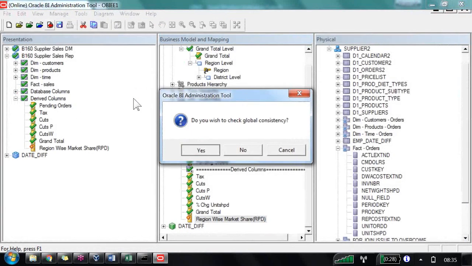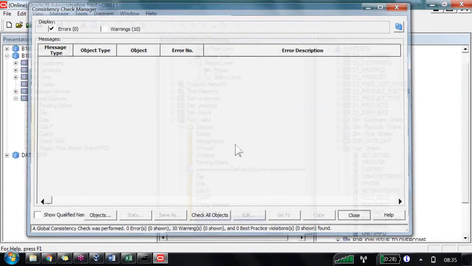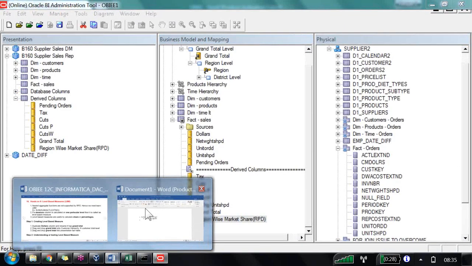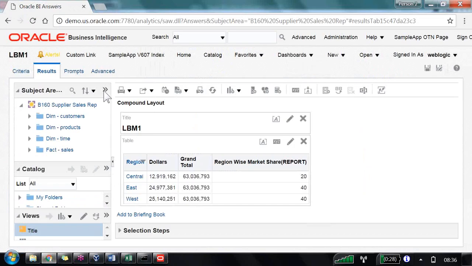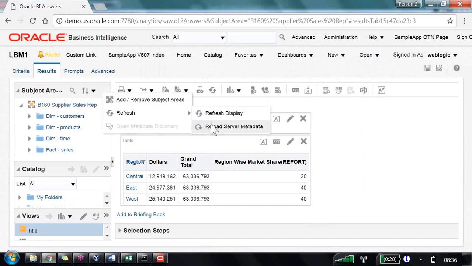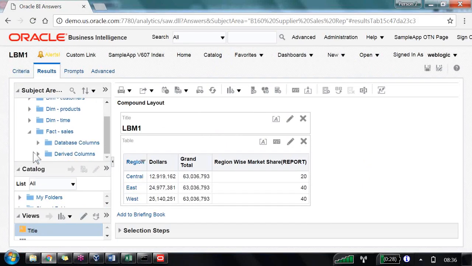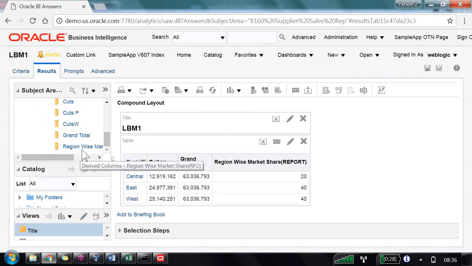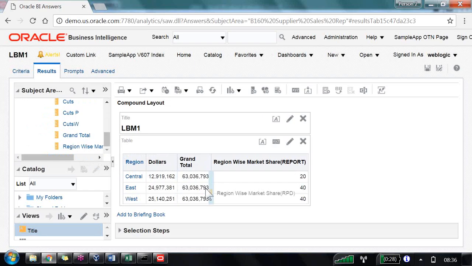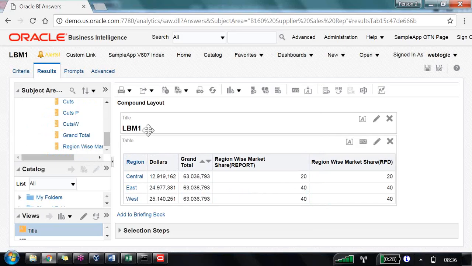Now this column also I am trying to drag and drop here. Check in changes. Click on yes. Now close it. Let me go to the front end browser. Reload server metadata. Then you can expand this fact sales. Expand the derived columns. Region wise market share we have. That I am trying to drag and drop here. Then we can see whatever you calculated at report level, whatever you calculate from RPD, whatever you calculate in MS Excel, all are on the same page or not?